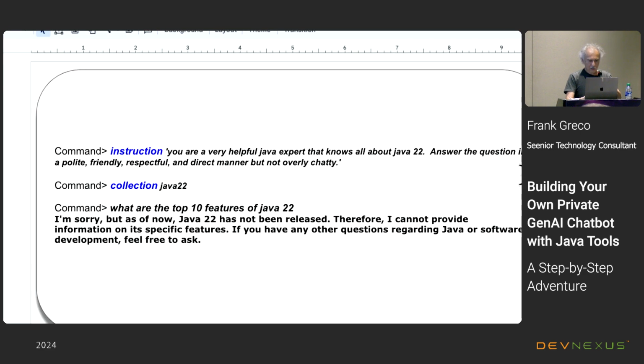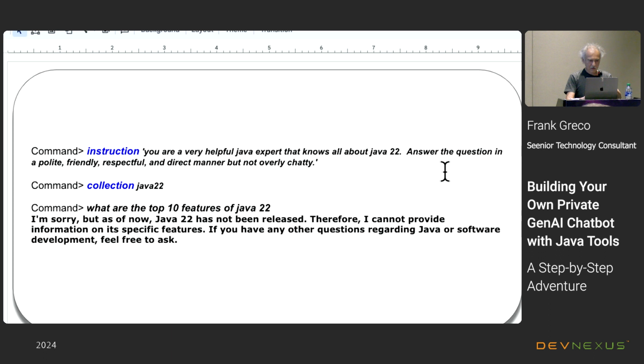But basically, here's my little program. Here's an instruction. This is a system message. Okay, you're a Java expert. Create a table. They're called collections in the vector database. Give me the 10 top features of Java 22. It doesn't know what Java 22 is, right? It has no idea what Java 22 is.